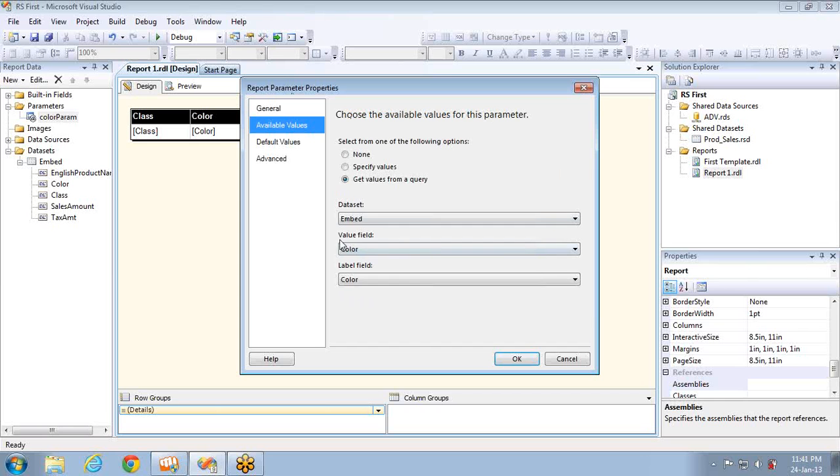Now, if I go to the available values, this parameter is getting values from the embed data set, and the value field and the label field is the column color defined in the data set. Now, this is the problem. Forward dependencies means, if you see, there is a loop here. The embed data set is expecting a parameter value from this parameter, that is the color parameter. And this color parameter is expecting the data from this embed data set.